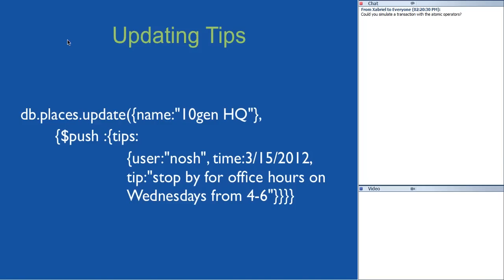So the first parameter here is name 10gen headquarters. And the second parameter, and notice these are all done with JSON documents, right? The second one is, okay, we're going to do the push operation. We're going to push to an array. We're going to push to the array tips. And then inside the array of tips, we're going to push a document written by Nosh on a timestamp telling people to stop by the office for office hours on Wednesday from 4 to 6.